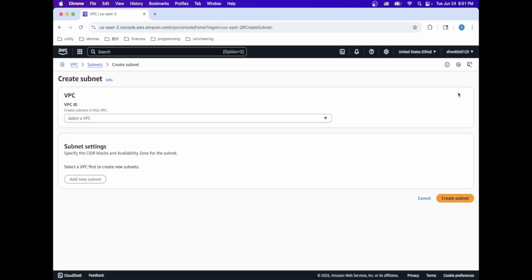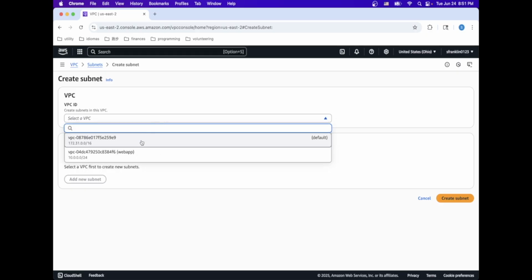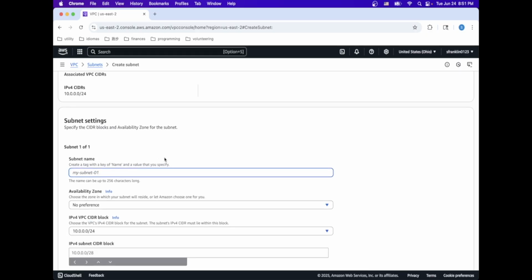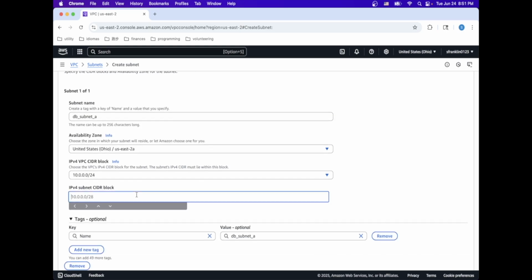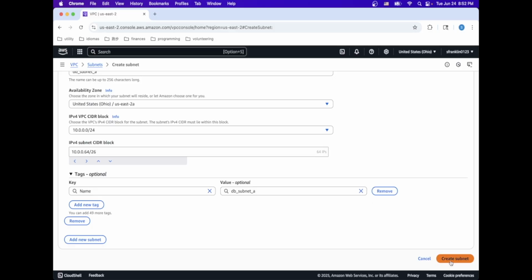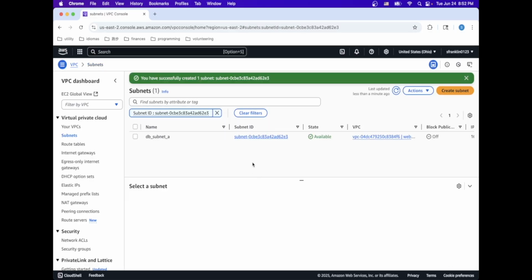I'm going to create a couple more subnets, same VPC. These next two subnets are going to be for the RDS database. It needs two subnets and two different availability zones. So I'm going to call this one DB subnet A, availability zone A, and then for the CIDR range, I'm going to do 10.0.0.64/26 and create subnet. There we go.